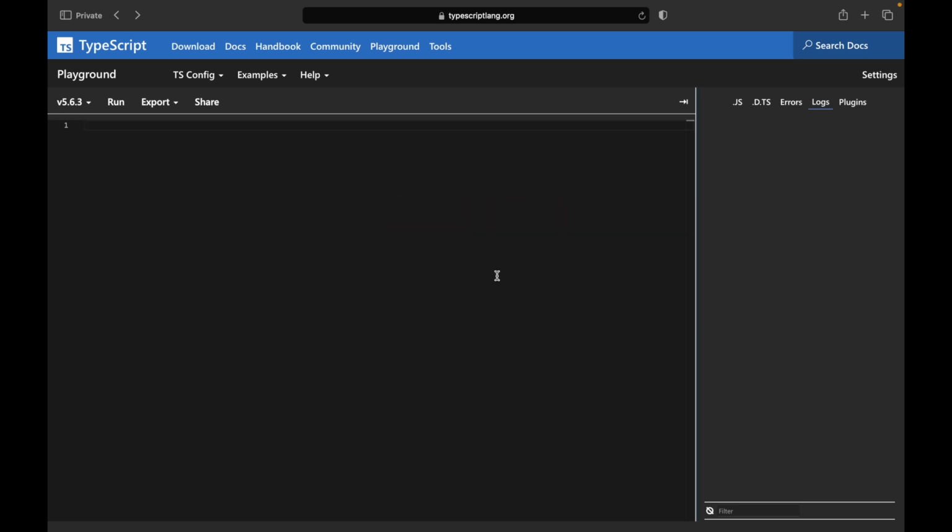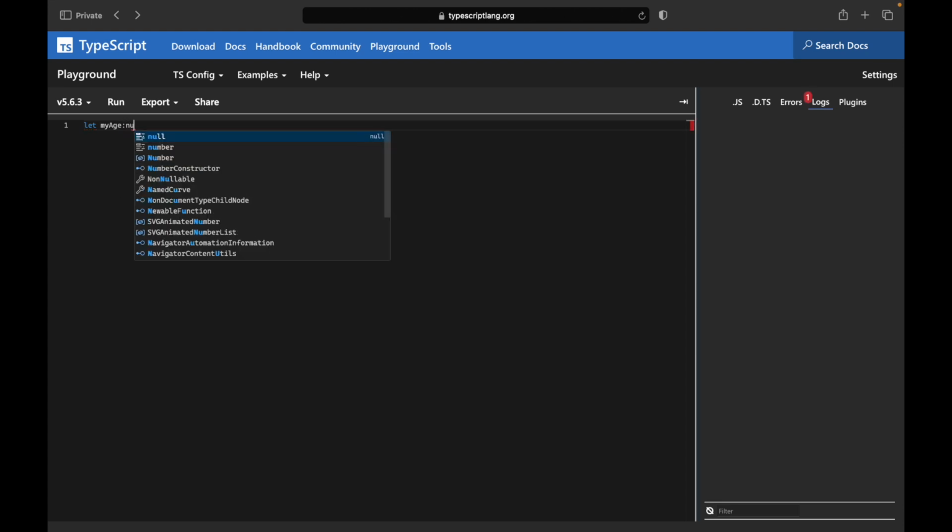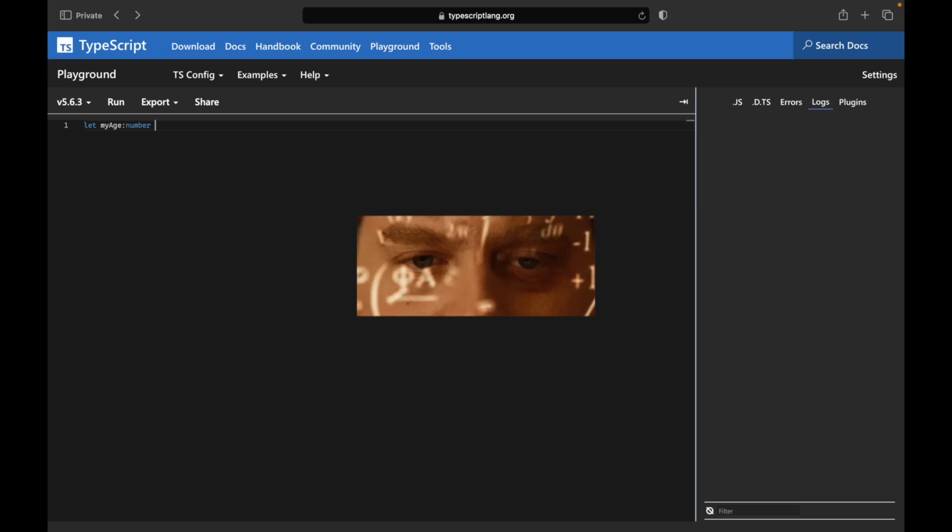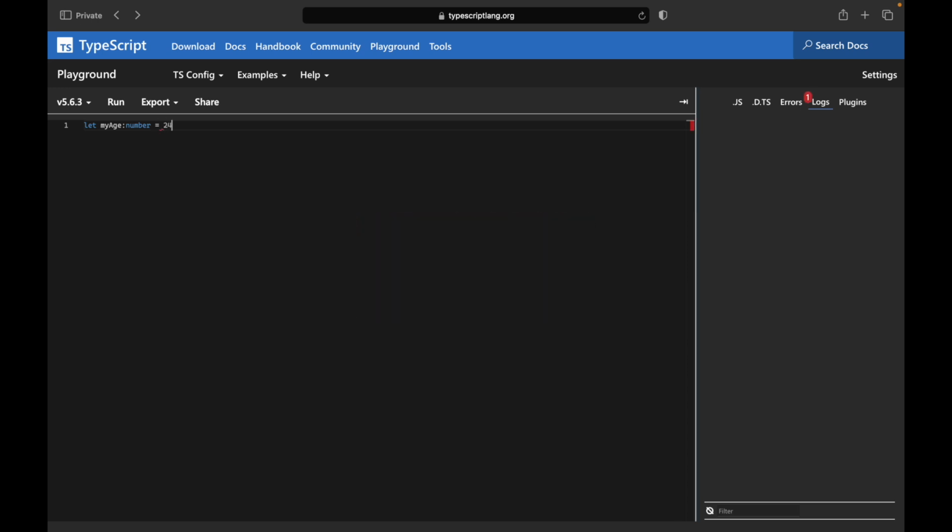To get started with the if statement, we need a condition. We're going to create a condition using a variable. We'll start like we did in the previous video with the keyword let, my age. We're going to let TypeScript know that it's going to be of type number, and we're going to assign the value of 24 to that variable.